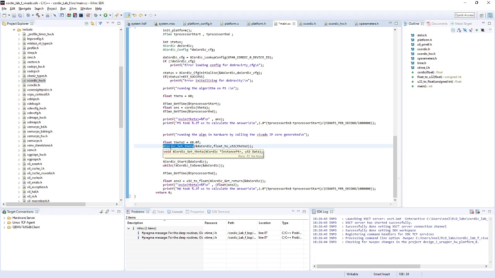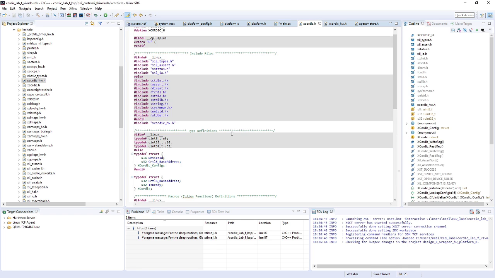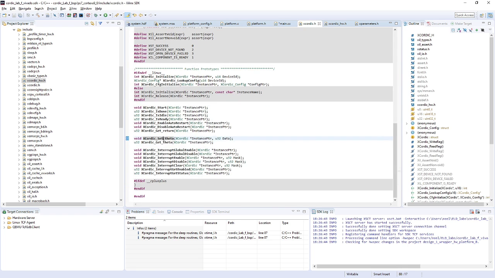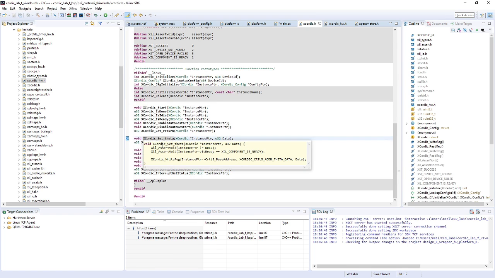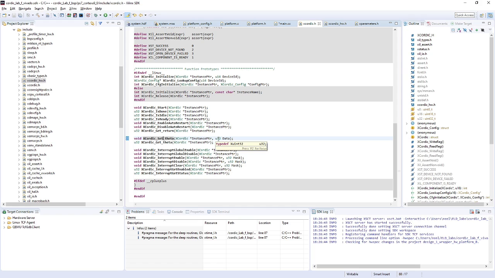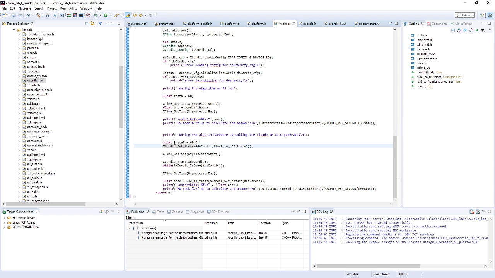You can find these types of variables from over here. This is an inbuilt function that sets the value of theta into the hardware. Now we need to make sure the input is provided as a type-defined U32. This is basically the IEEE single-precision representation, but we have written the value here as a float. So we need to convert this float value into a U32 data type.